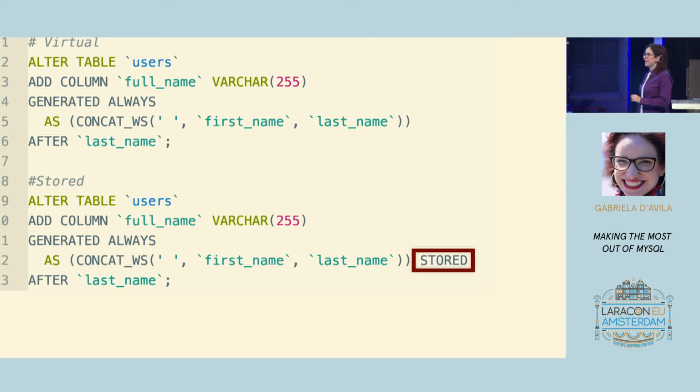And in this case, the stored one is better because it's going to read that first and the complete name all the time. And sometimes you want to show that. To calculate that on the fly, it's not good for performance. So in this case, the best trade-off, even though if you have 1 million users it's going to take a while to create the column, is to do a stored version instead of a virtual one.